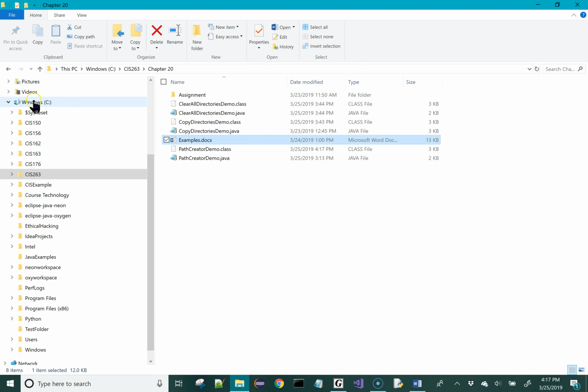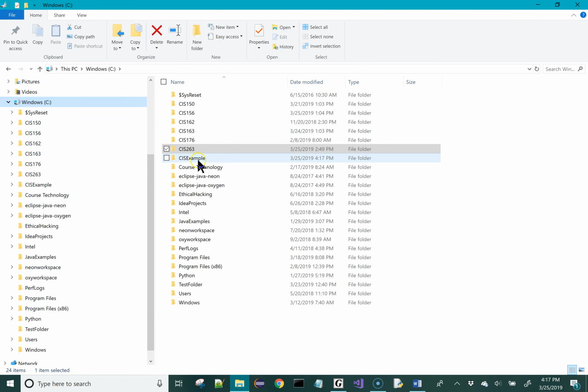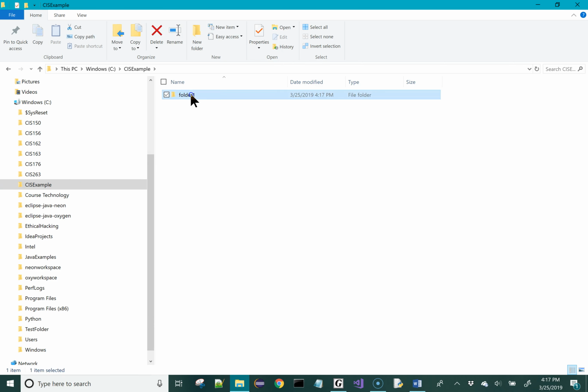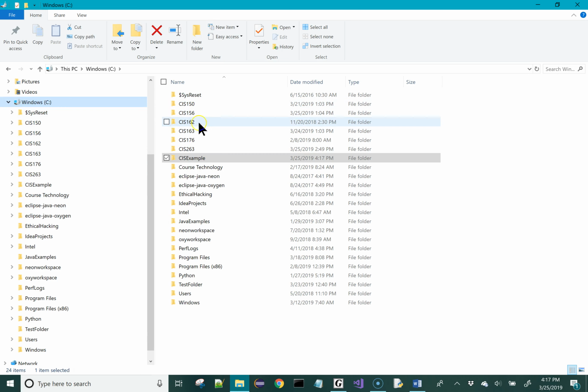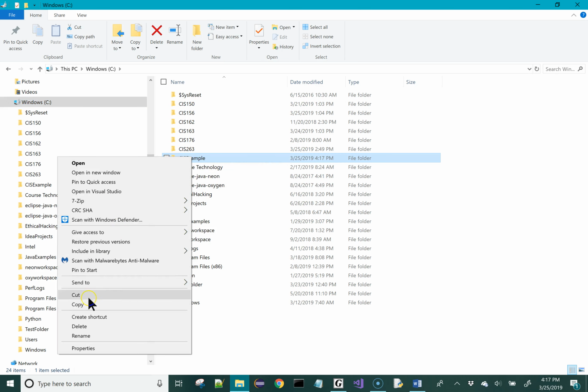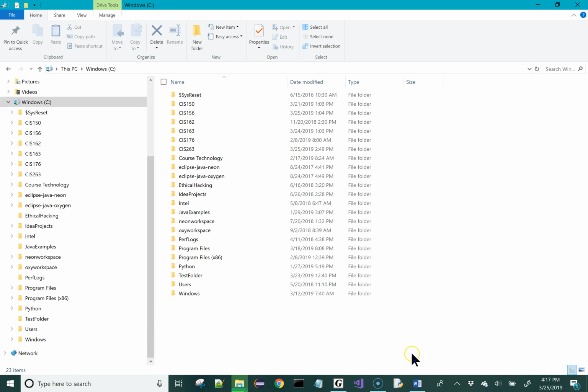If I go out into my C drive, I have my CIS example. We got our folder 1, our folder 2, our folder 3, and we have an empty names.txt file. I'm just going to go ahead and delete that. So that is the first program.